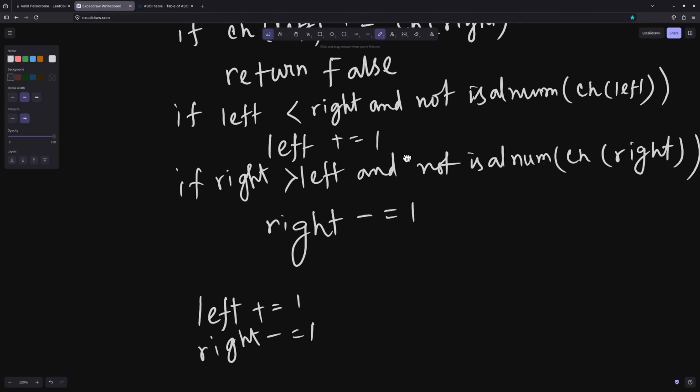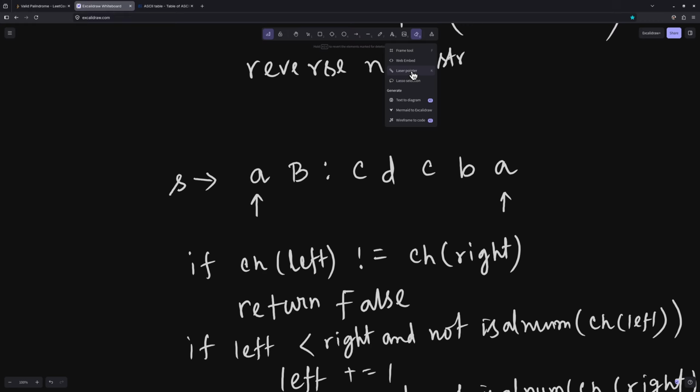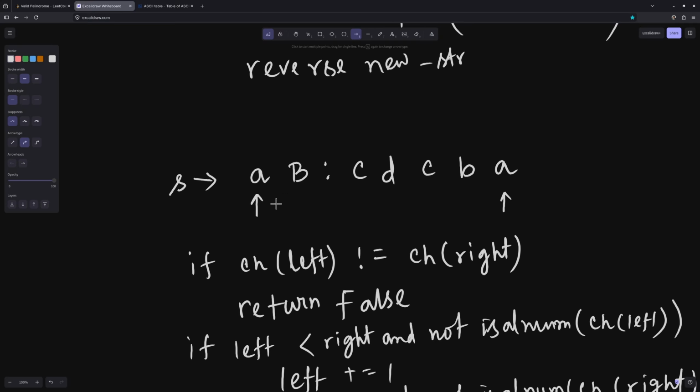Now let's see that in action. First of all, we will check if this character, which is this one, the A one. So let me just use the laser pointer here. So this is the one. If this character is equal to this character in the lowercase version, yes, it is. Then we can move our pointer. So this pointer will go to here and this pointer will go to here.